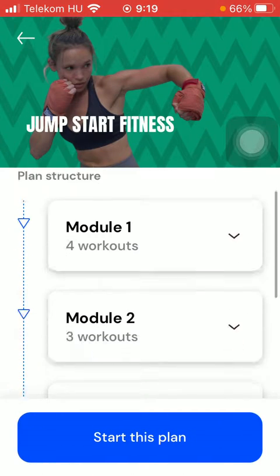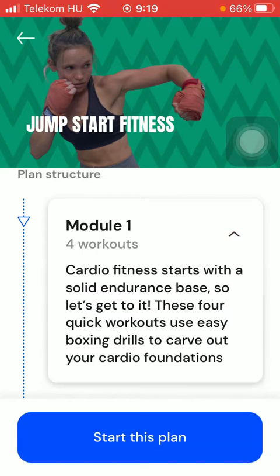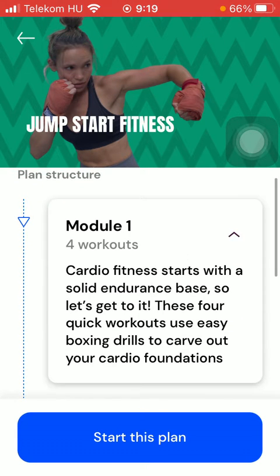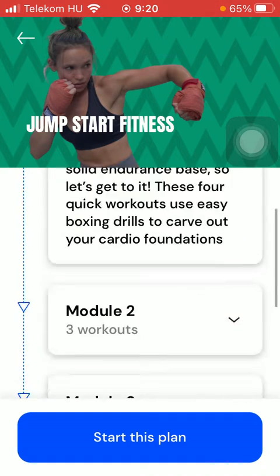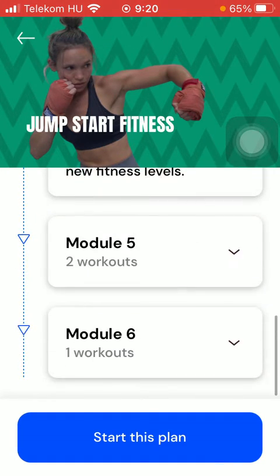However, if you want to get to know the modules more and in depth, you just need to tap on the relevant module that you are interested in. Here you can see that it contains 4 workouts, cardio, fitness and boxing drills. And here you can go through the other 5 options.